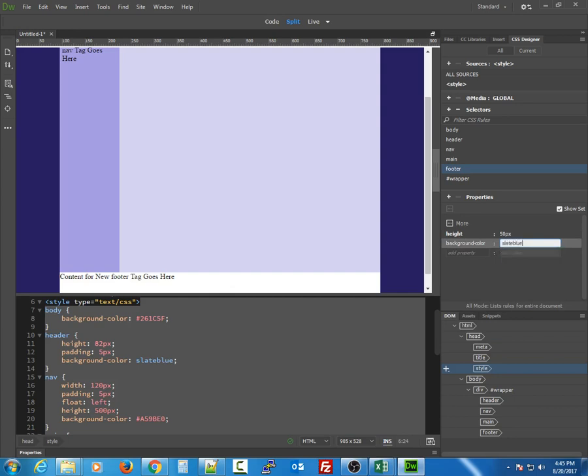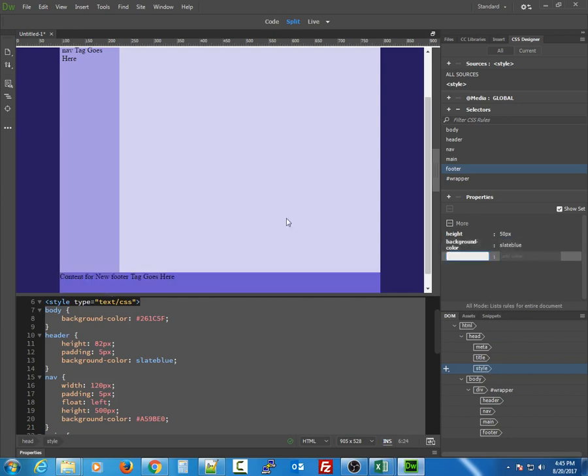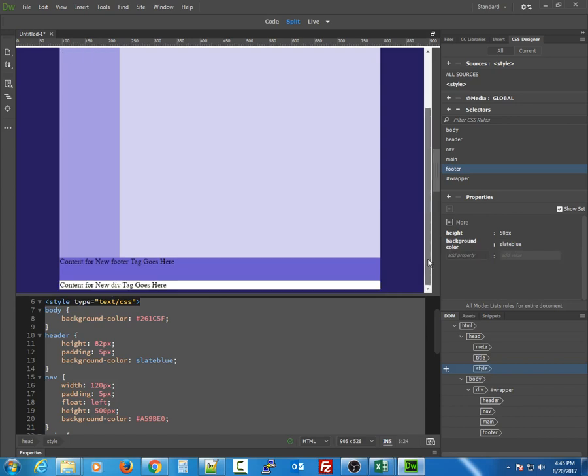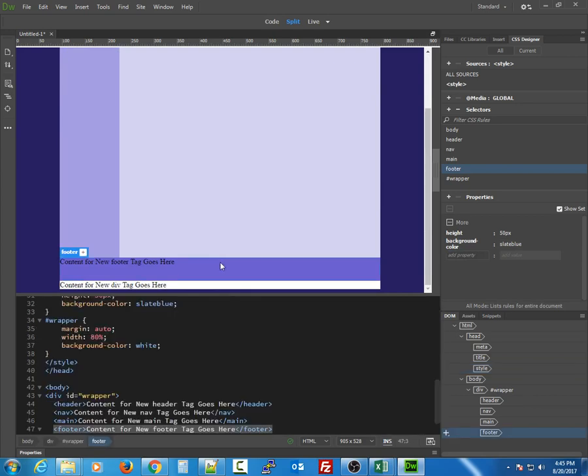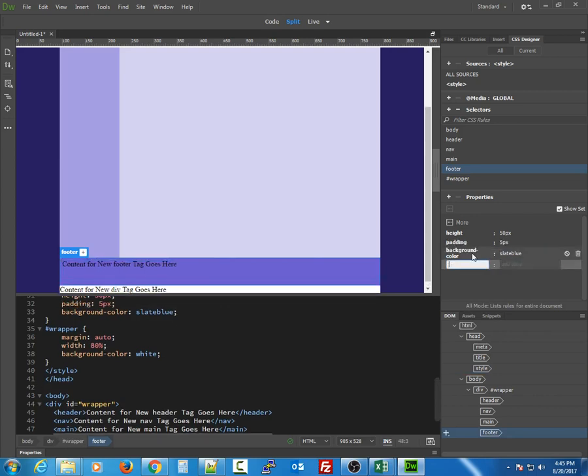Slate blue. In this case, I kind of like that the footer matches the header, so I'm just going to leave it slate blue. And then we can do some padding, 5 pixels. And maybe we'll center the text here. We'll do a text align center.